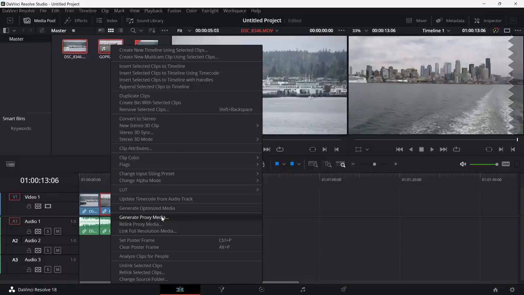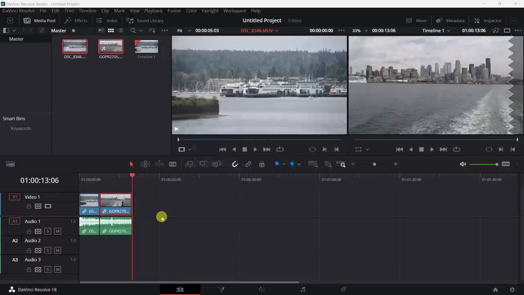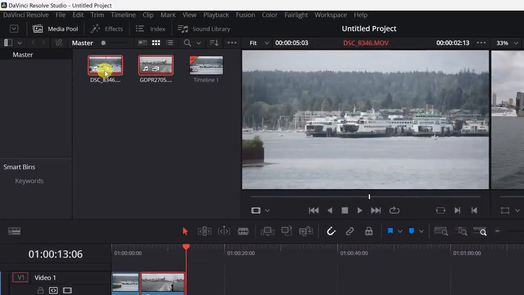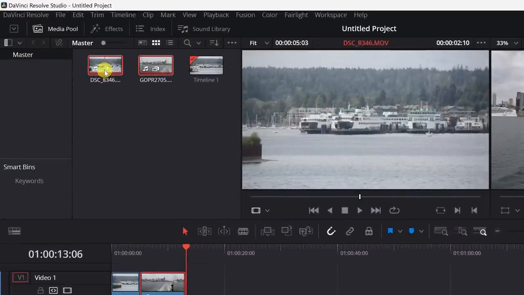Here, I'll click on Generate Proxy Media. The one downside is that it may take some time to generate that proxy media. When I look in my media pool now, you'll see this icon that indicates that this is a proxy file.